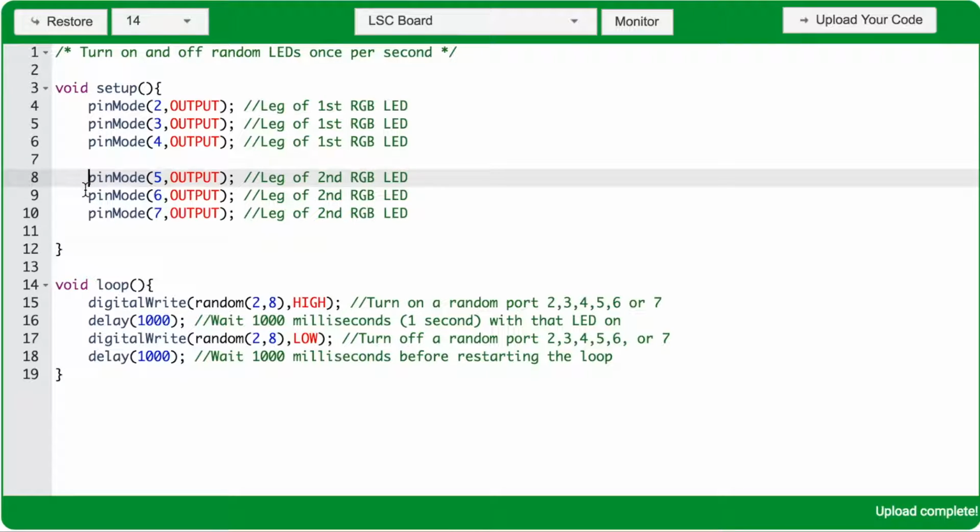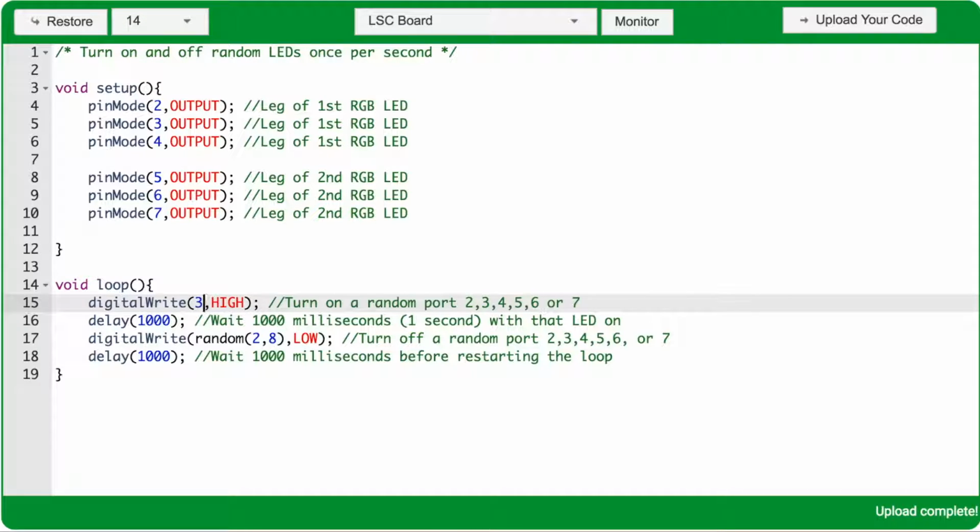ports 5, 6, 7. Within the void loop function, the first thing you'll see is a digitalWrite function, and that requires two arguments: the port you want to turn on or off, and whether you want to set that high or low. In past projects, we've used a port number for the first argument of digitalWrite, so it may have looked like this, 3, HIGH. But now we're inserting a function as an argument.